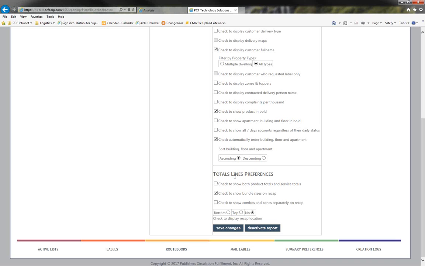Down here, this is the totals at the bottom of your outbooks. You may want to check off display bundle sizes on the recap. Again, if you're providing that information, it will show. You may want to show combos and zones separately. You may want your summary to show at the top or at the bottom, or not at all.